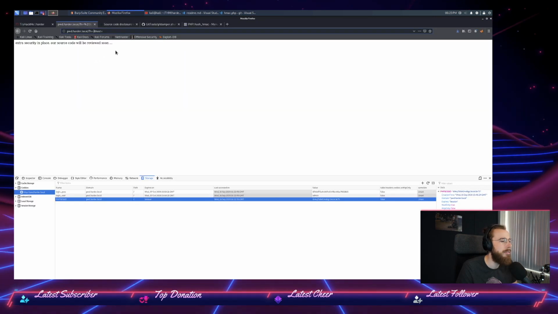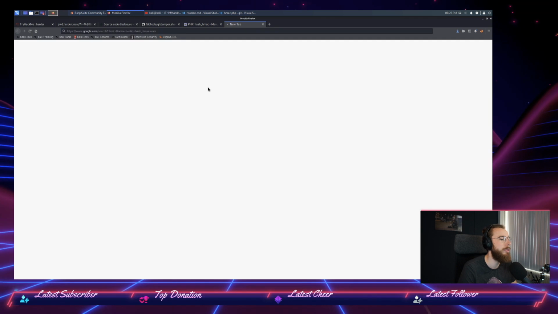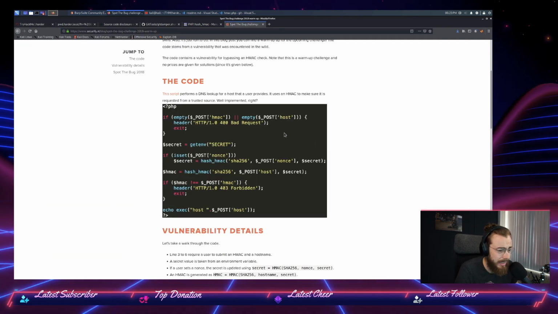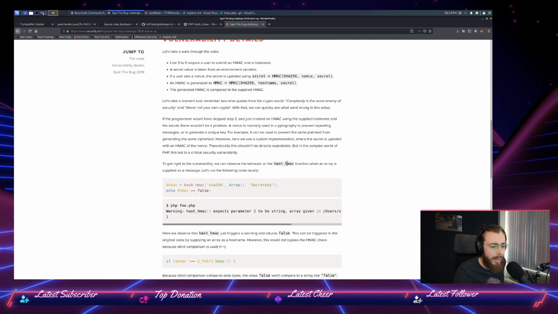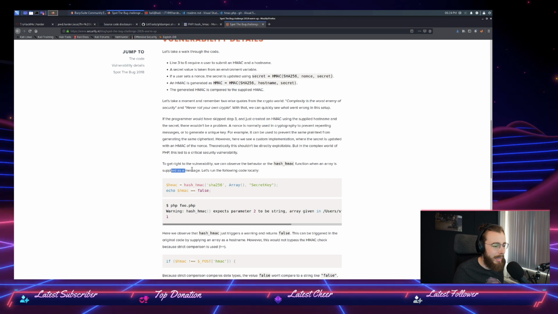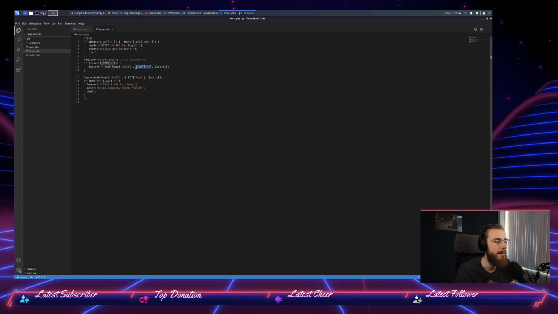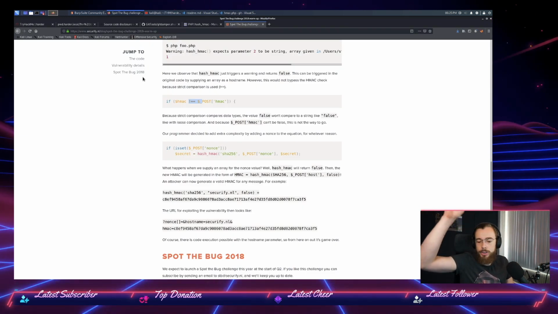Let's see if we can find hash hmac vulnerabilities. Well, if it's not exactly what we're working for, hey, that's good. We can observe the behavior of the hash when an array is supplied as a message. There's a problem actually that we're going to use, because we're going to set an array for this. Oh, which then sets a secret to false, and then we can just control it.